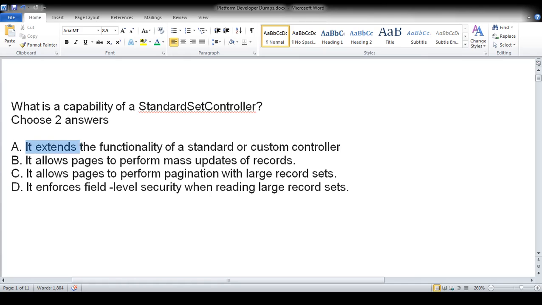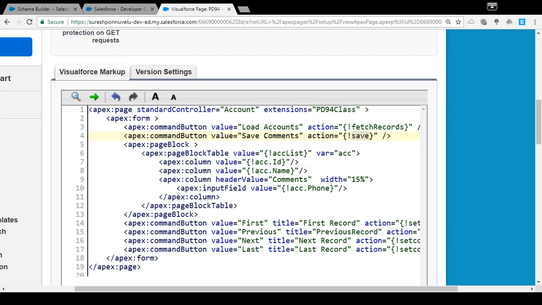The first one is it extends the functionality of a standard or custom controller. Let me show you in a Visualforce page what that means. To extend the functionality of a standard or custom controller, you have to use the extensions attribute of the page, and it is not the standard set controller. With this, we know the first option is not valid for this question.